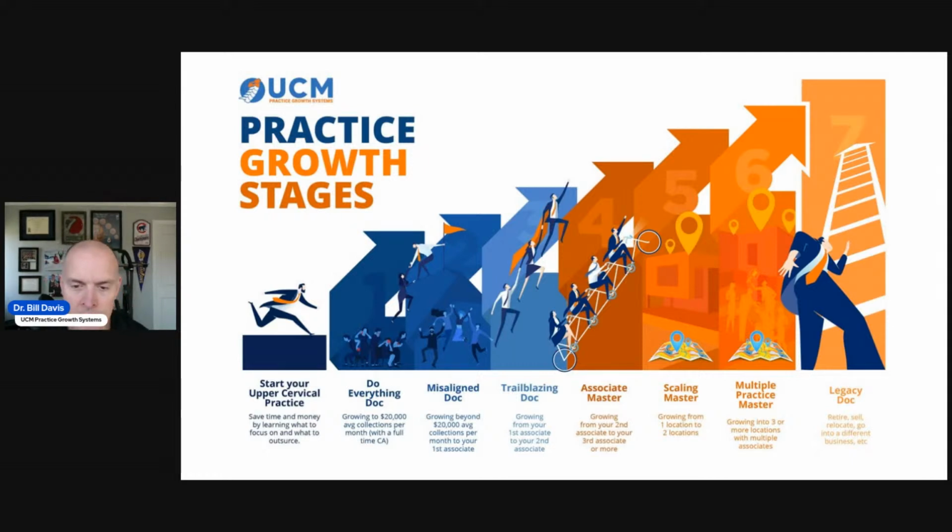Today, we're going to start talking about the later stages of practice growth, and specifically practice growth stage 4. What we call that is the associate master stage. This is when you have at least 2 associates in your practice and you're growing to add more. You want to add a third associate, a fourth associate, a fifth associate, right?